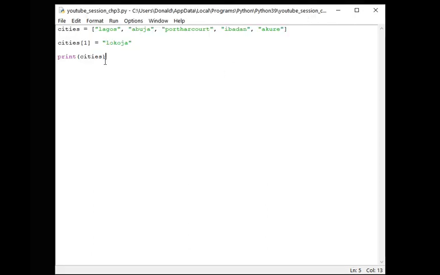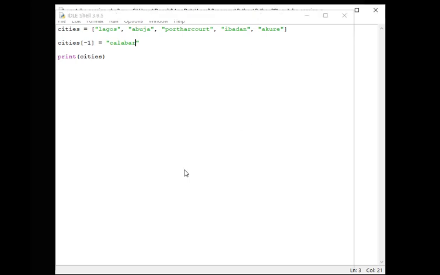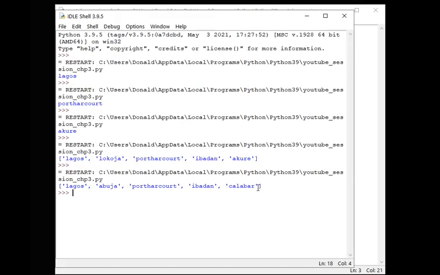Let's go further and change the last item on the list. Remember, to access the last item in the list, use -1. And we're going to change that to, what popular city do we have in Nigeria? Okay, let's say Calabar. And if I run this, see, Akure has been changed to Calabar on the list.